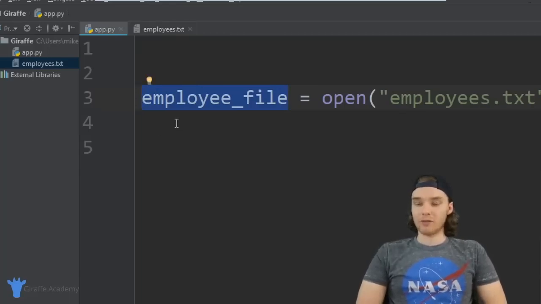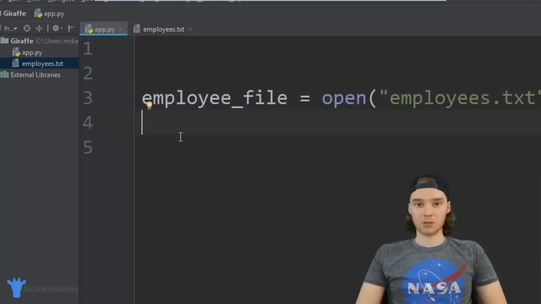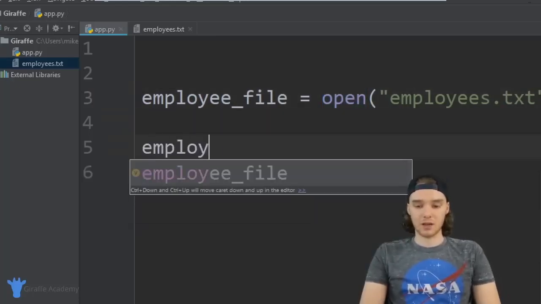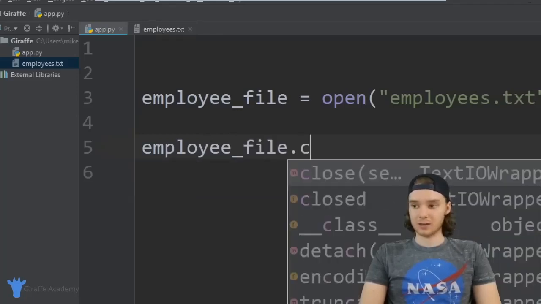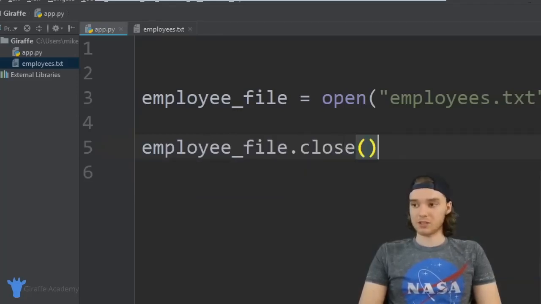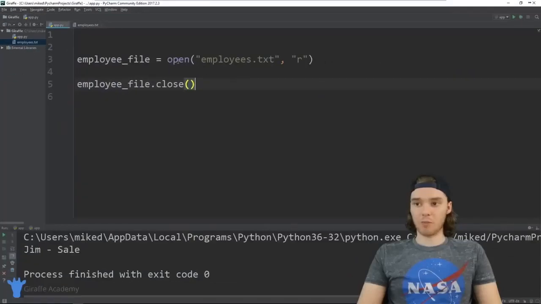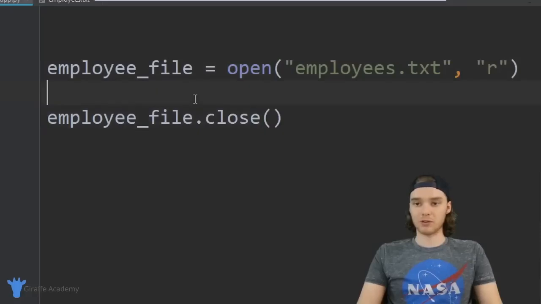Now, whenever you open a file, you always want to make sure that you close the file as well. So just like we have this open command, we also have a close function. So I can come down here and say employee file dot close. And this is essentially just going to close the file, so we're no longer going to be able to access it. And generally, it's a good idea whenever you're opening up a file, you want to also make sure that you're closing the file at some point. So generally, once you're done reading it, you can just close it. So that's kind of like how we can open and close a file.